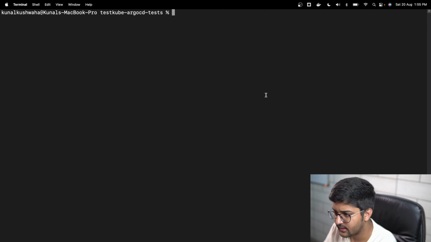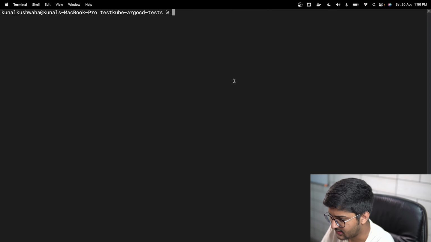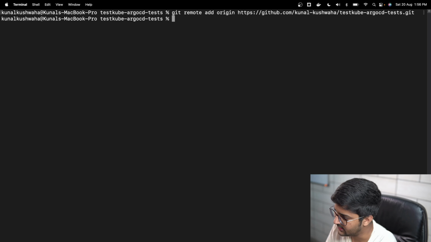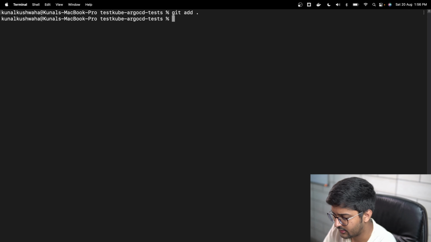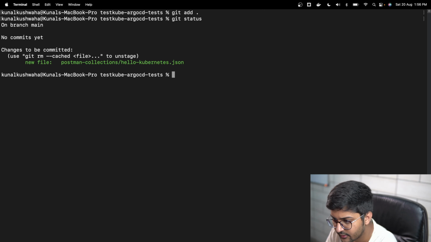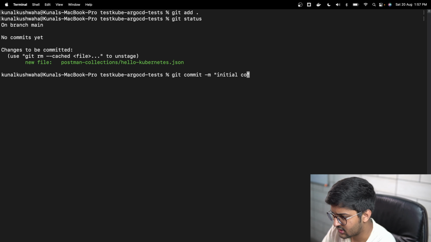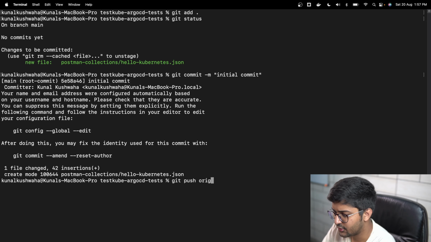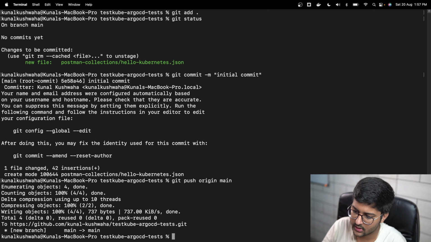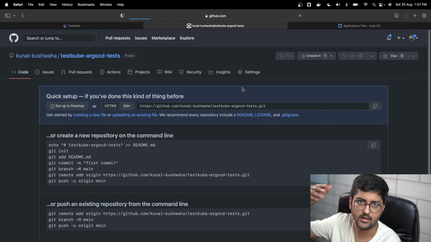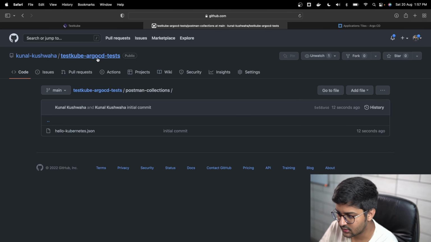I need to add my GitHub repo to it. Okay, I'm gonna say git remote add origin this URL. Okay, git add dot, git status. That looks pretty good. Git commit, initial commit, git push origin main. This is what it's all about. Like, we make changes to this repository and our cluster will be in sync. Okay, so that looks good.